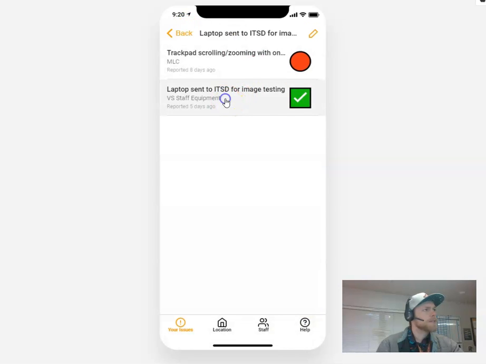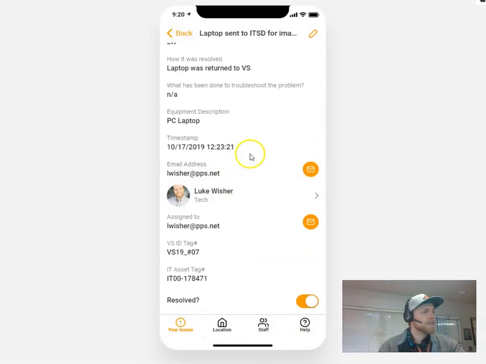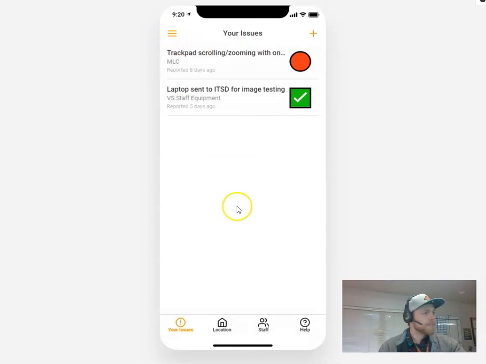And we can go back and we can click to this one that's checked. You can see the checkbox means that it has been resolved. And one of the differences is you'll see how it was resolved. This particular issue is pretty simple, so it didn't require a lot of work there. So that's the issues part.